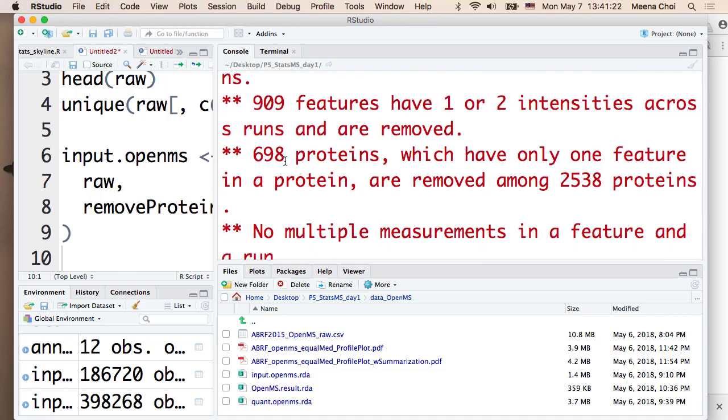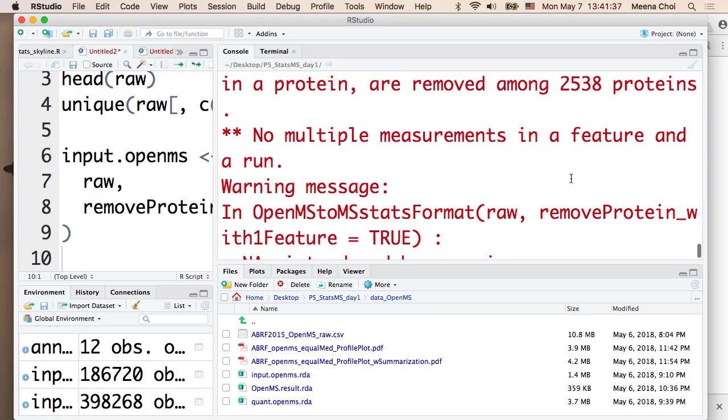And then here around 700 proteins have only one feature, so we are gonna remove those. So almost 25% of proteins will be lost. And then here there's no multiple measurement in this data and so on. So it actually showed all the progress.